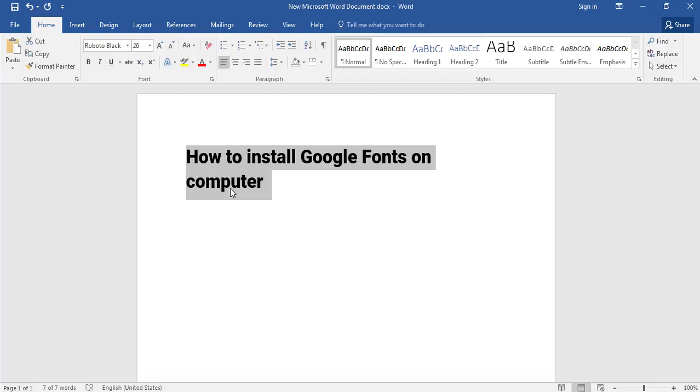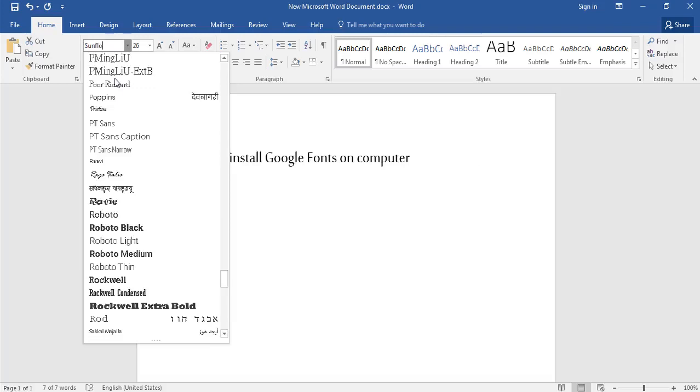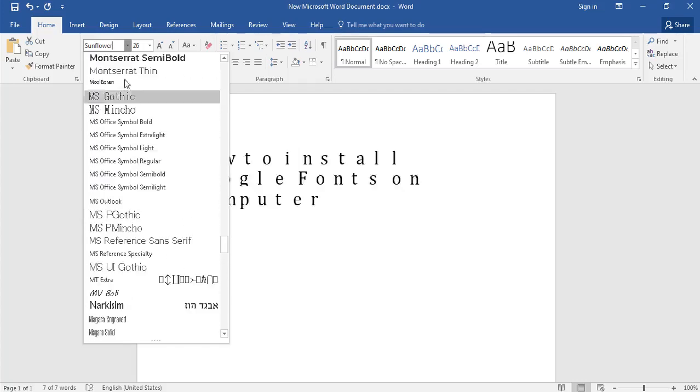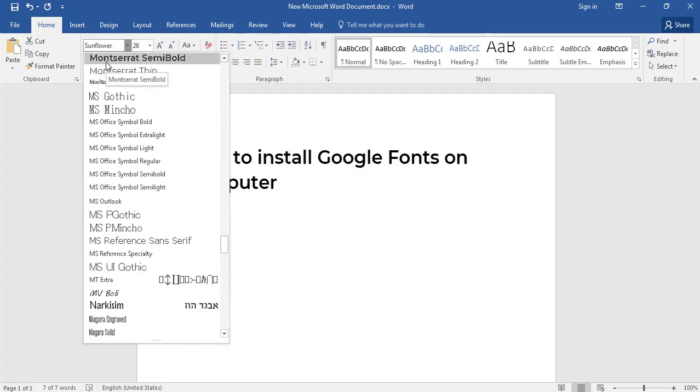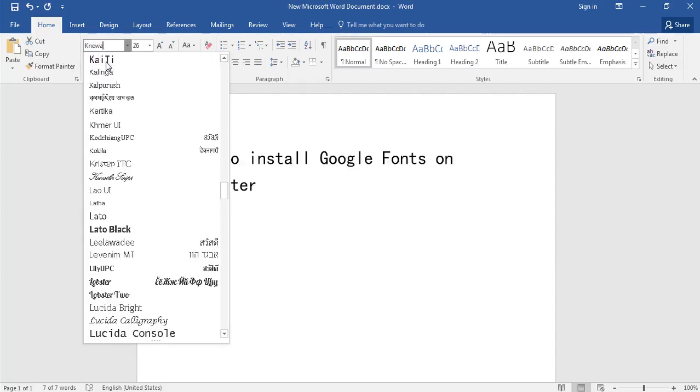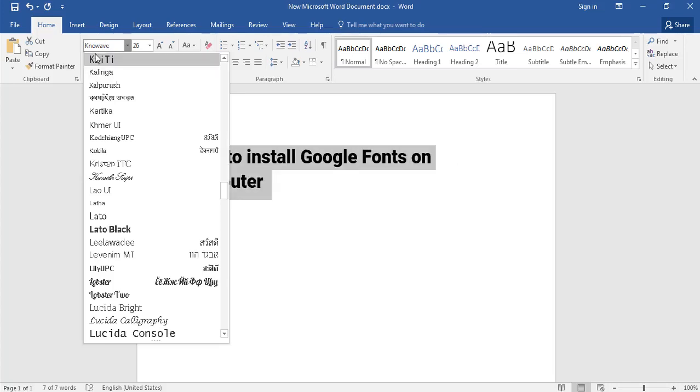First of all, we will check whether the fonts are installed on my computer or not. Let's search for Sunflower first. You can see Sunflower is not installed, it's not showing here in the list. Now we'll search for another font, Neuton, and here you can see again the font is not listed.